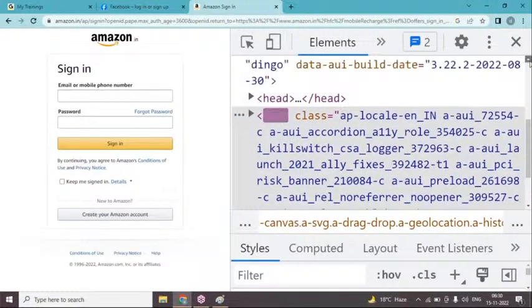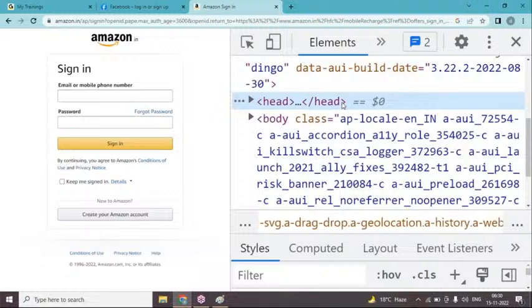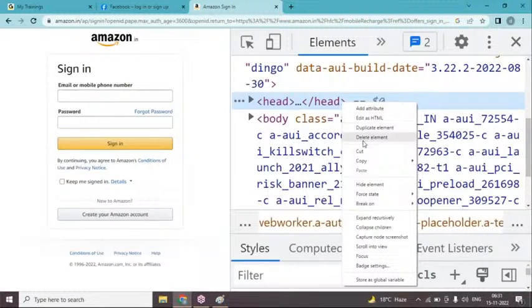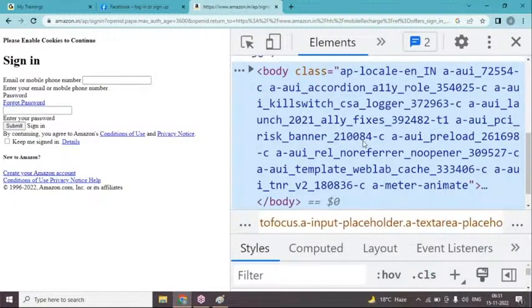The head tag is used to write our header information. If I don't write the head tag, what happens? See, I'm removing that head section. If I don't write the body tag, you cannot see any content. If I don't write the head tag, the output will come like this. This way we can develop our output.